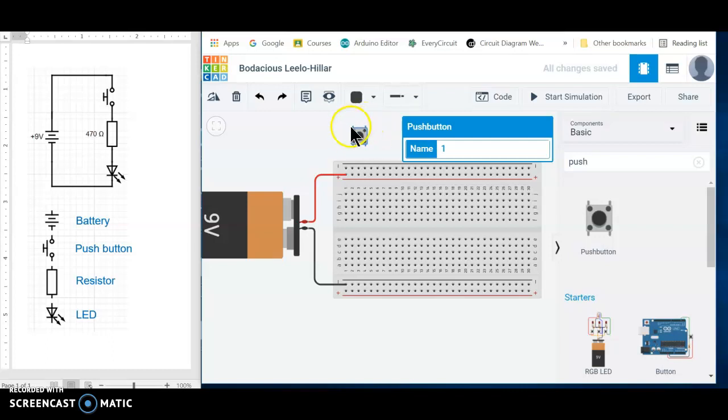Because it's left and right, we try to match these diagrams up and down. So again, we rotate this push button. Now it's in the right position. Then I'm going to put it somewhere.